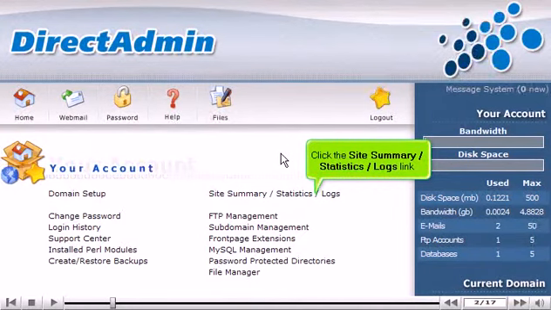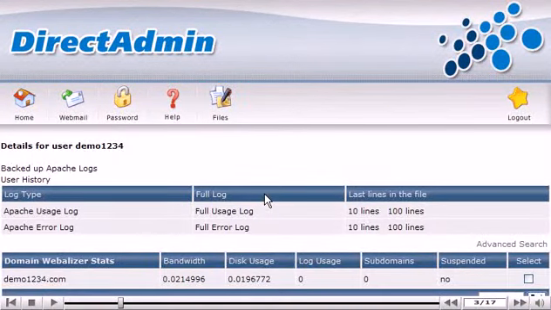Click the Site Summary Statistics Logs link. This is the main web stats screen and has lots of information about this hosting account. Scroll down.